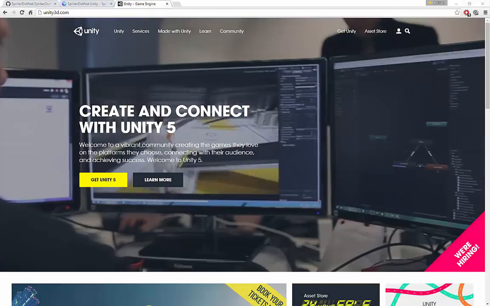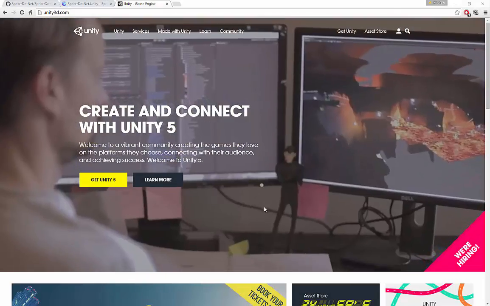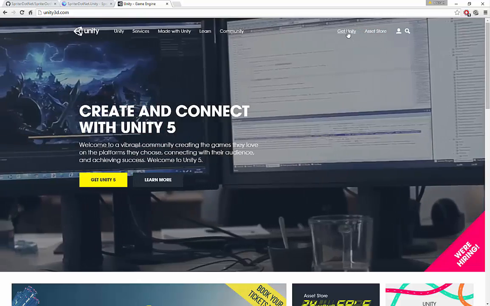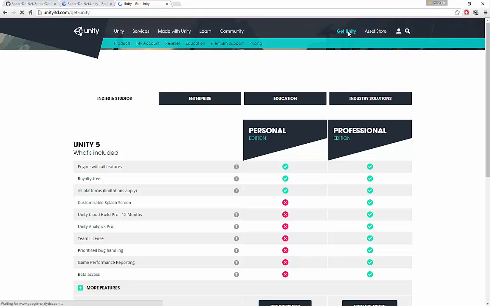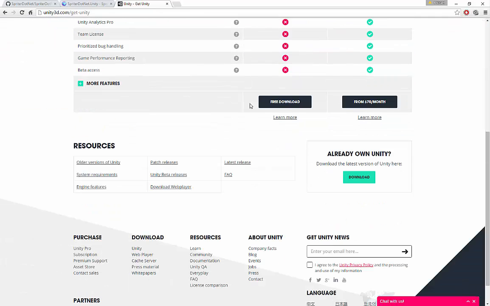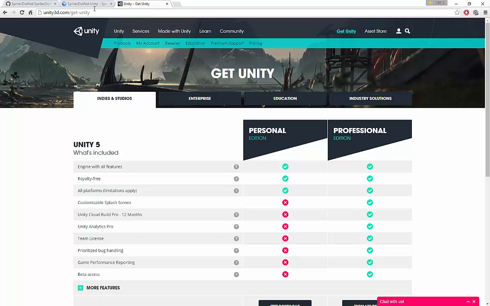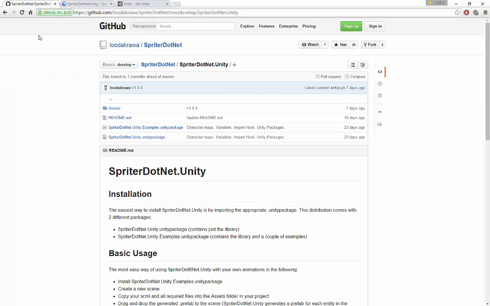The first thing you're going to want to do is make sure you have the latest version of Unity, and you can get that from unity3d.com, and then you click the Get Unity link here. And then you can download Unity for free. And then you want to make sure you also have the latest version of the SpriterDotNet Unity plugin. And all links will be provided in the video description below.